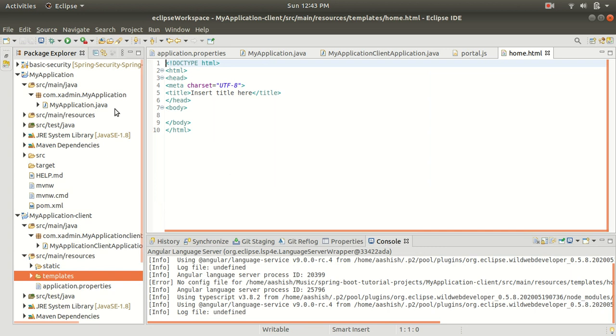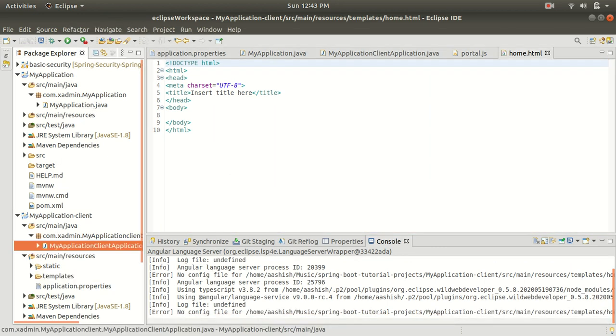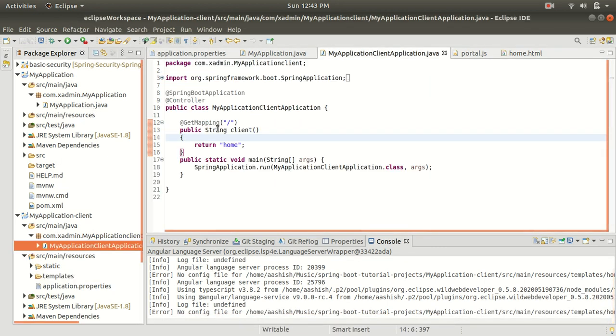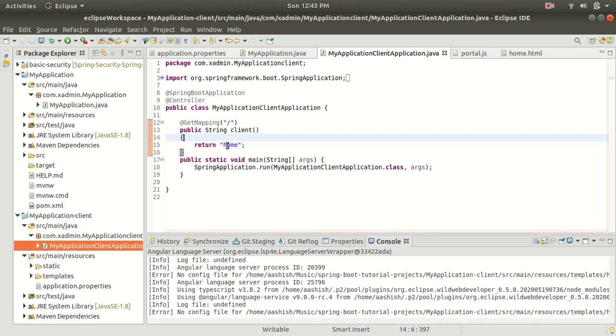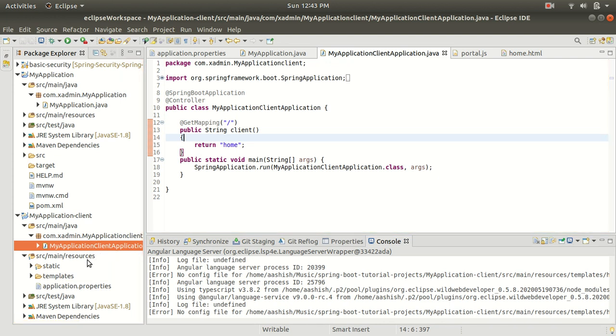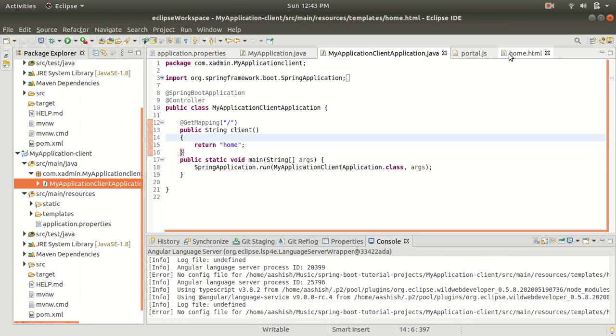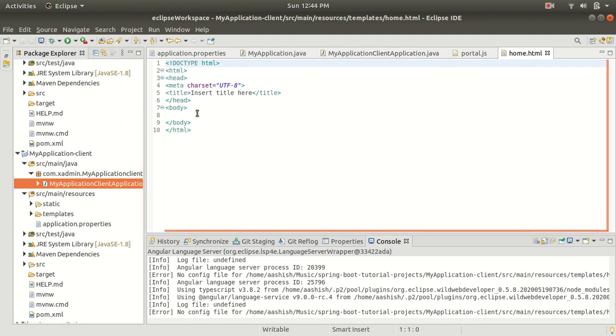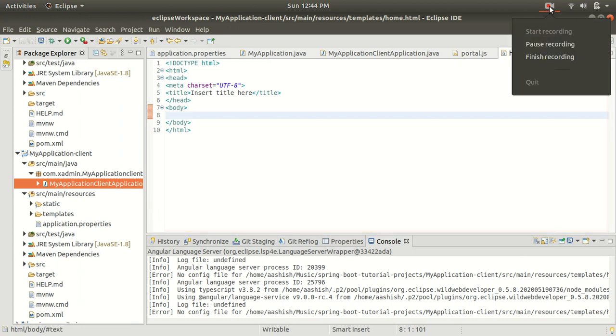So guys, if you see, why am I giving this name home? Because inside this I am returning home, so it will search for home.html. All right, so I have written the name as home.html. So let's open my home.html, and inside this I am going to write the code. Let me write this code, and then I will explain it to save my time.